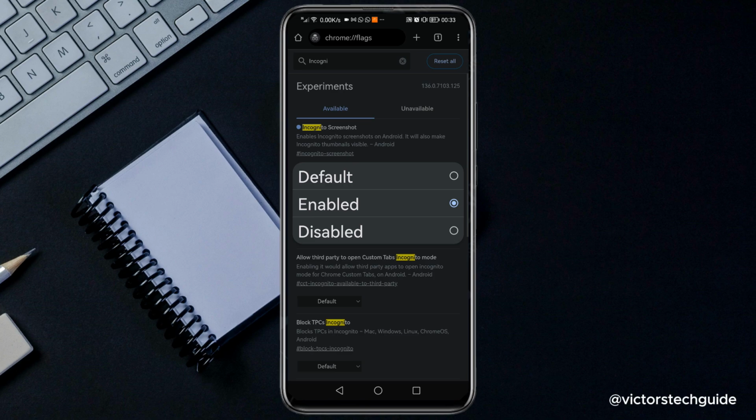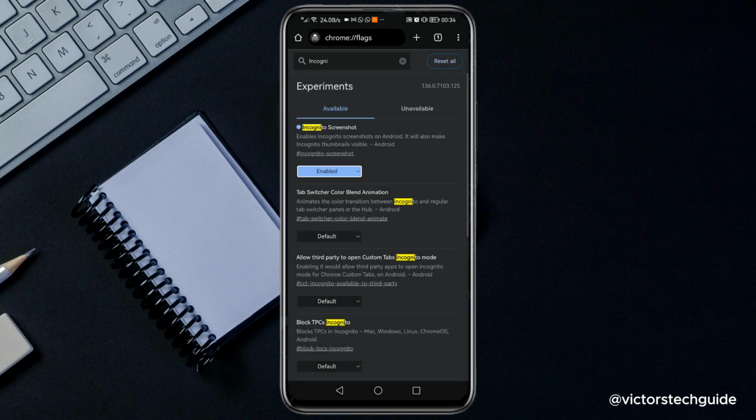I know yours it is automatically set to default. Just need to tap on enable. As you can see, mine is enabled. That's the reason why I am able to record this screen. So just tap on enable and you will be able to record in incognito mode. So that's it guys, that's how to screen record on incognito.